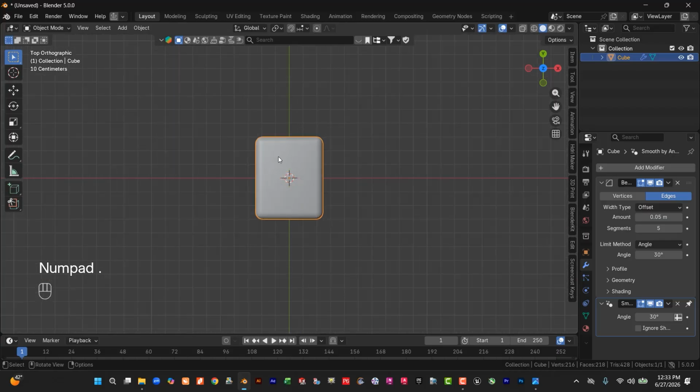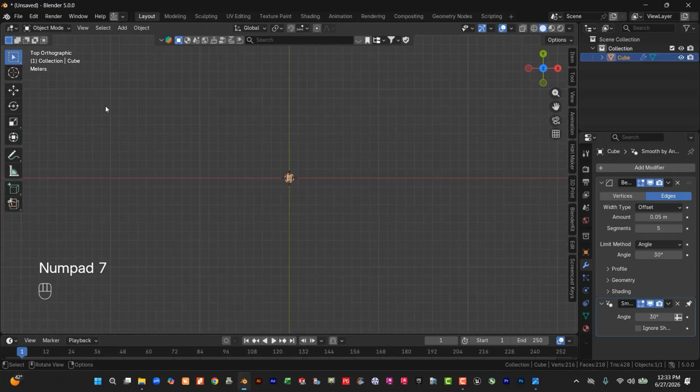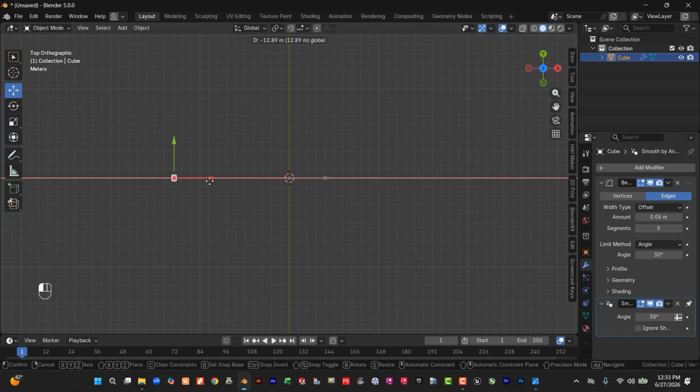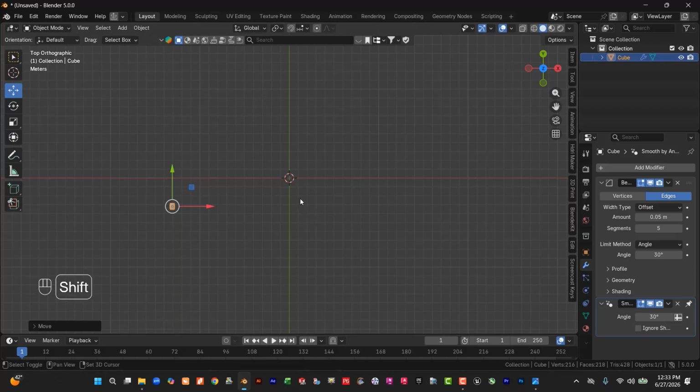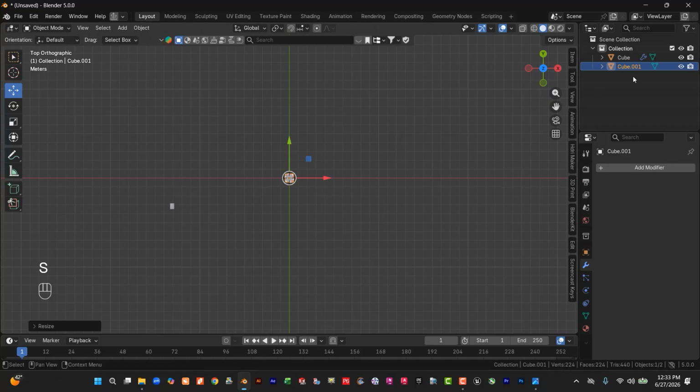So scale Y a little bit more, Control A, rotation and scale, and then we have to move it up to here, something like this. So Shift plus A, make a cube and rename it reference.